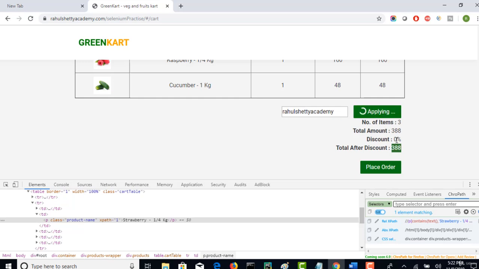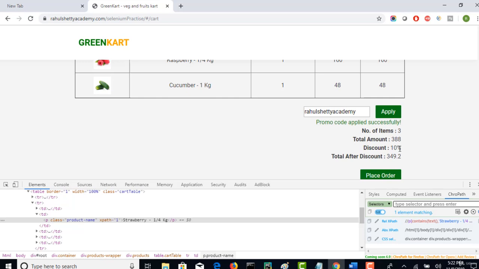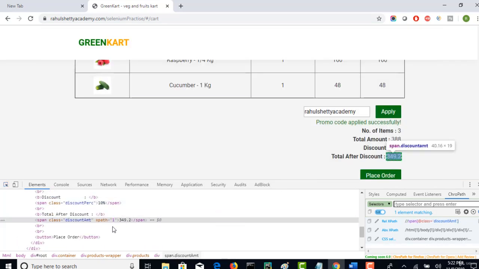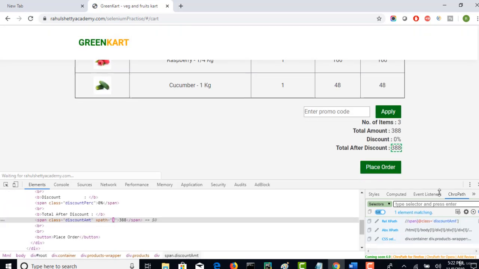So we have to first grab this text before you apply the coupon, and grab that text again after you apply the coupon, and then put an assertion that this should be less than the previous. Let's do that very quickly, and this is an interesting one. See, discount amount is a class, so when you refresh it should be the same even before the discount is applied. So you can write CSS with a dot and the class name. Right, so one element is matching, which is 388. So let me take the CSS.